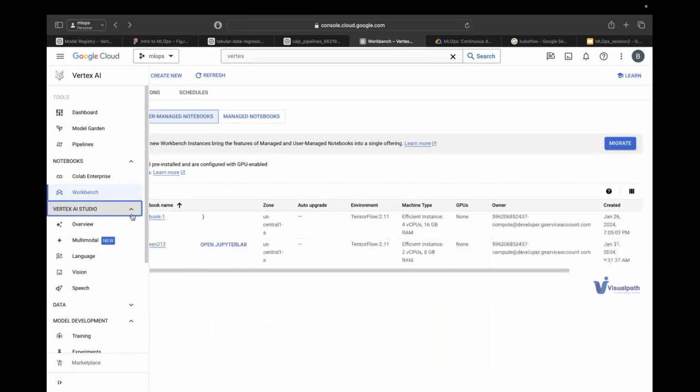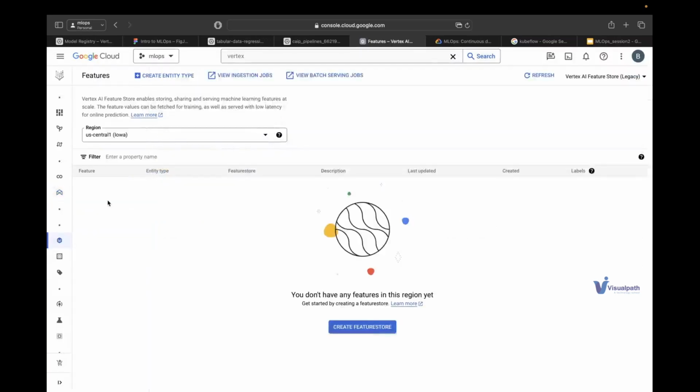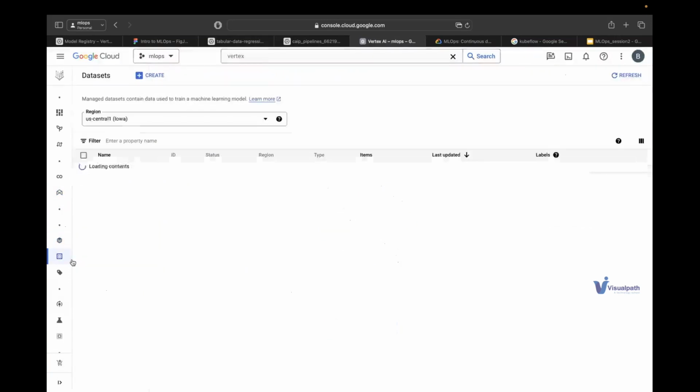This is Vertex AI Studio. As I told you, there are multiple models. If you want to play with them, you will go here. For data sets, as I mentioned, there is a tool, Feature Store, which we'll look into in detail. The data sets here are the inbuilt data sets.